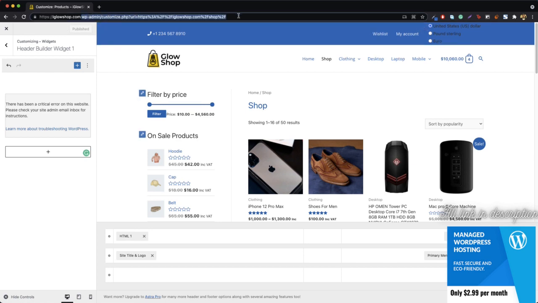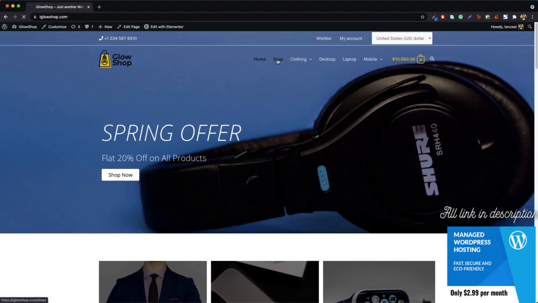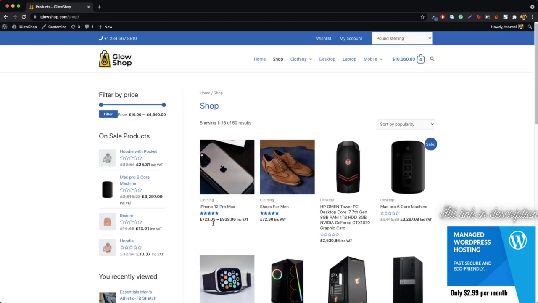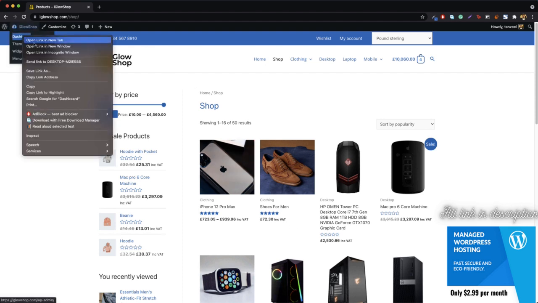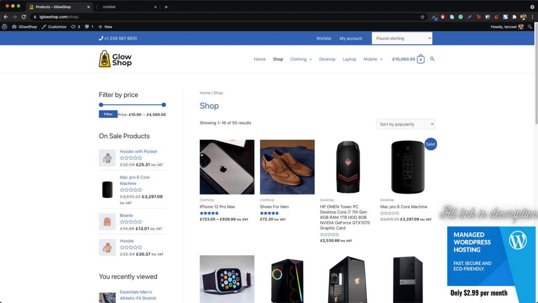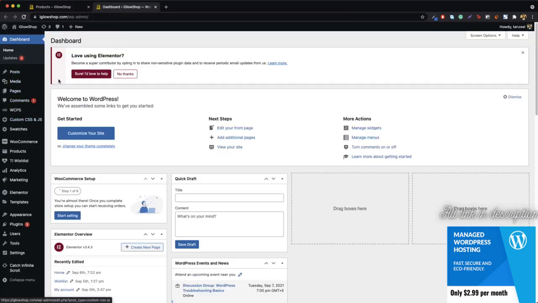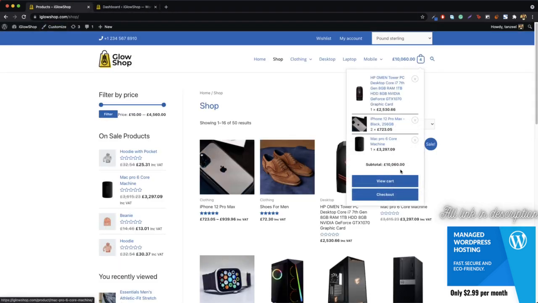Now let's move back to our shop page and see how it is working. Here you can see that we've got the US dollar and that is selected. If we change this to pound sterling, this will automatically change, and this is showing the prices based on the pound sterling. There are a lot of extra plugin settings that you can take a look at, like based on the user location, the currency will be automatically updated, and these types of functionalities.